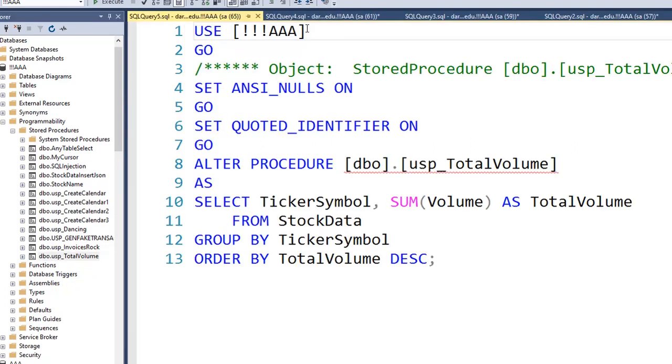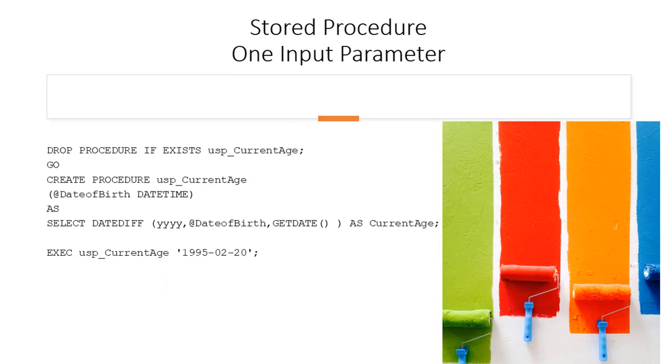Here is a stored procedure with a single input parameter. I like to put a drop procedure at the beginning of my stored procedures so that if I run it and rerun it and rerun it until I get it exactly right, I don't have to keep finding where it is and dropping that stored procedure. I create this procedure and I'm calling it USP current age. The single input parameter it takes is a variable called date of birth, and it has to be in the format of datetime.